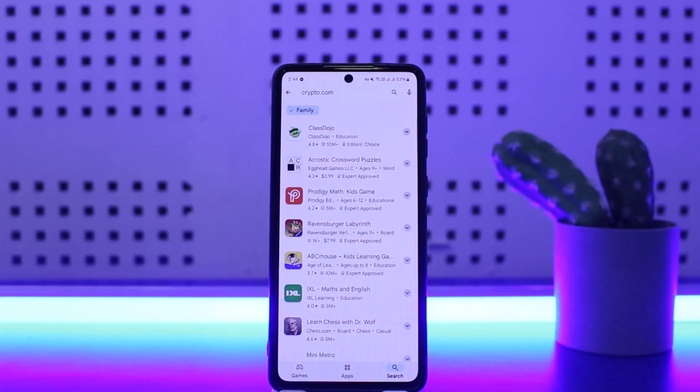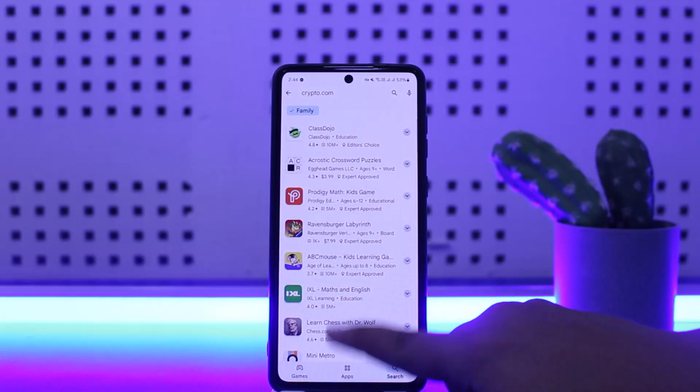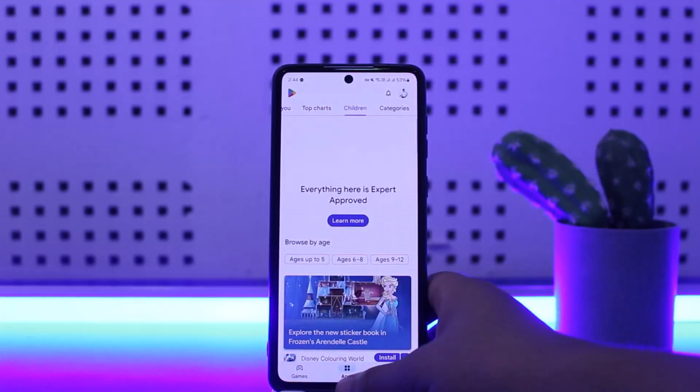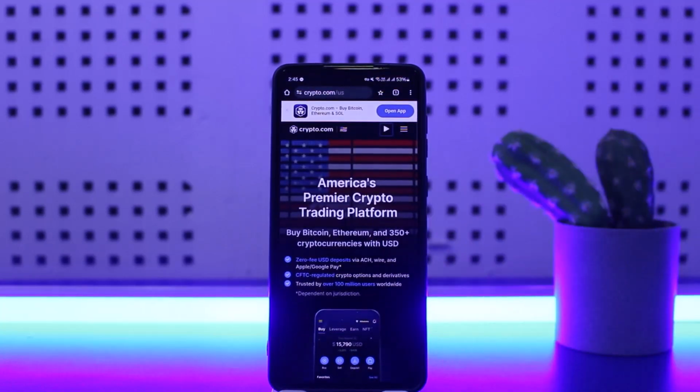However, in my case, you can see that it's not here. It's basically because it's not available in my region. In such a case, what you can do is simply head over to your browser, right? You want to simply go ahead and head over to your browser. And once you head over to your browser, you can head into Crypto.com.